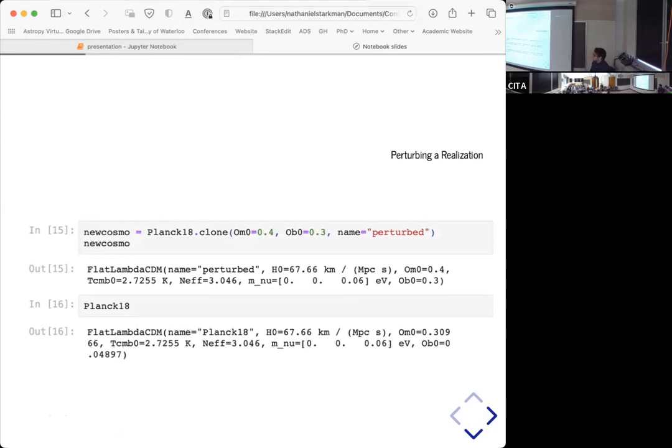Right. Oftentimes, it's nice to compare some set of cosmologies that are pretty similar. We have a method on every object called .clone that allows you to override any parameter value, keeping anything that's not specified the same. So if you want to look at Planck 18, but for whatever reason, omega matter really should be 0.4 and omega baryon 0.3, then we can do that. And you can see the difference. Omega matter has changed, omega baryon has changed, and everything else, in particular, for example, the neutrinos, has all remained the same. So this allows us to very quickly perturb any cosmology realization to get to another one.